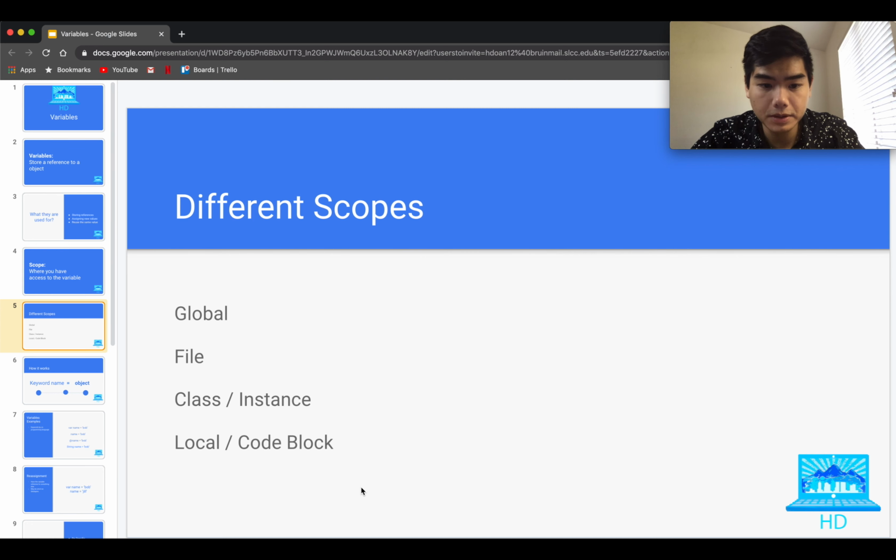Now this is probably the most common one that you'll encounter, which is the local scope. Essentially, the local scope is within a code block itself. So within a set of curly braces or an if-else statement or within a method, wherever it is you define it, that is the scope that it has. And these are the different scopes.